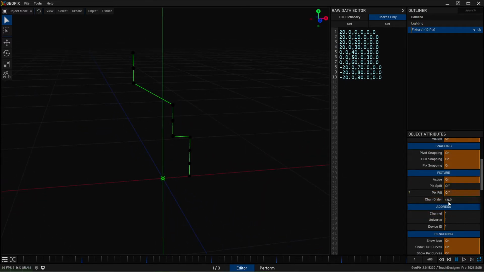You can also reorder it, so you can do BRG or GRB or something like that. But generally those changes should be made in your pixel controller, not GeoPix. So, okay, that's note number 1: all of your pixels have to have the same channel order, because they are inheriting it from the object parameters. So you can't have one pixel be RGB and the second be GRB. You have to have them all be RGB.